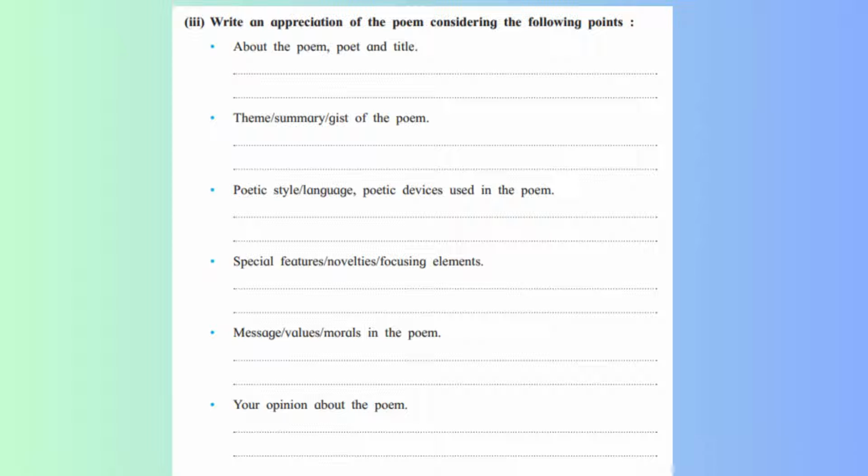theme or summary or the gist of the poem, poetic style. This includes poetic devices, the language used in the poem, special features, then message of the poem, and your opinion about the poem.